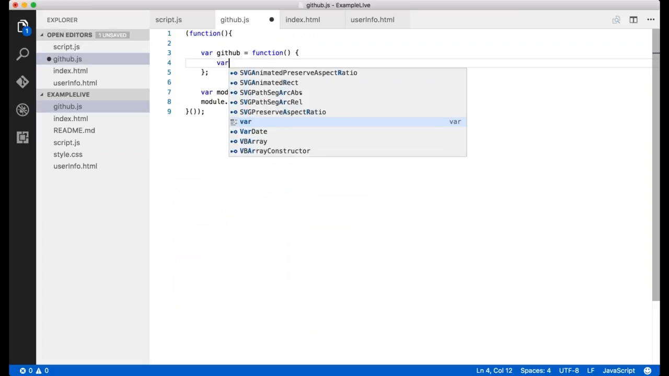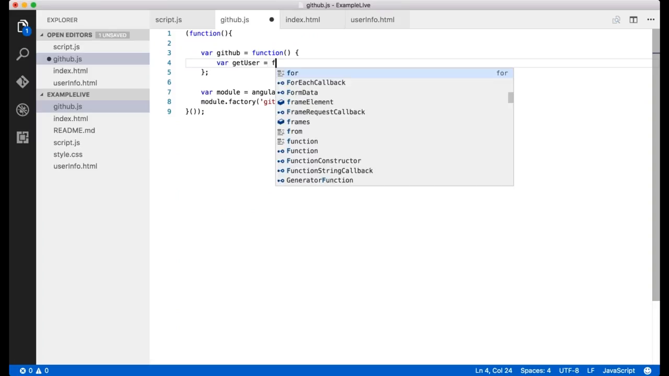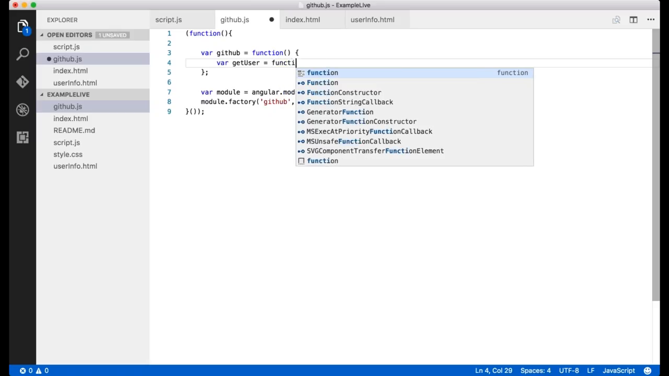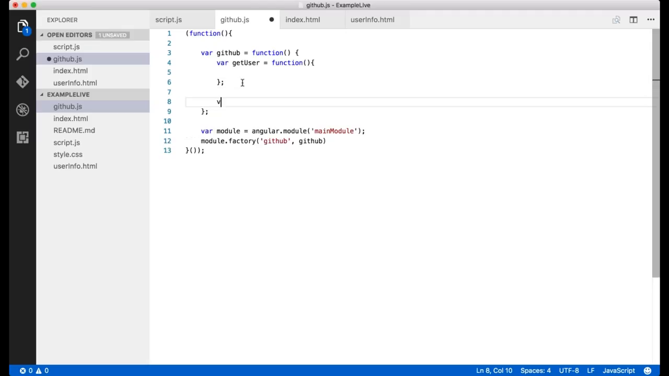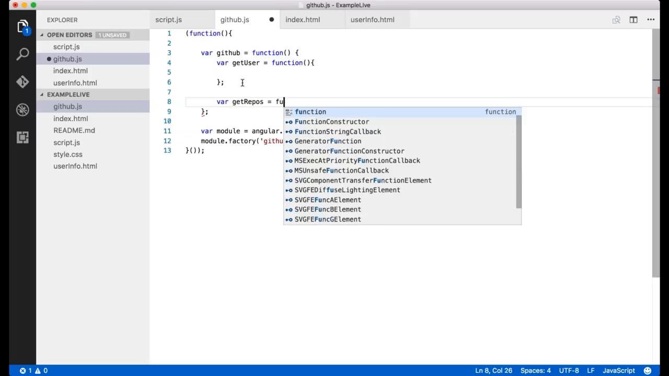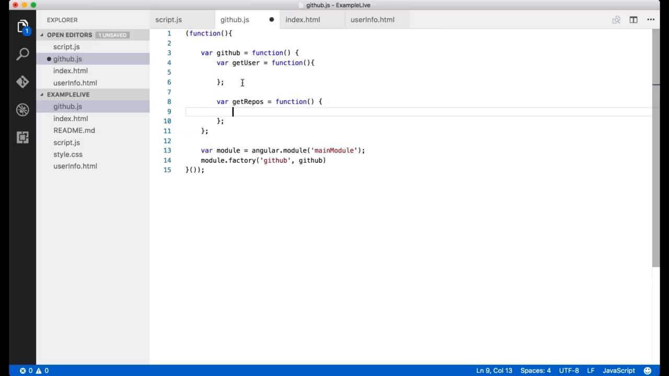Okay, so we'll give them a name like getUser equal to function. This is a function which will get me the user. And then I'll have one more function, getRepos, which will give me all the repositories.